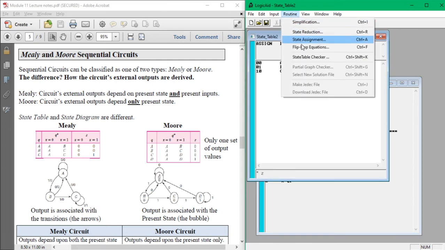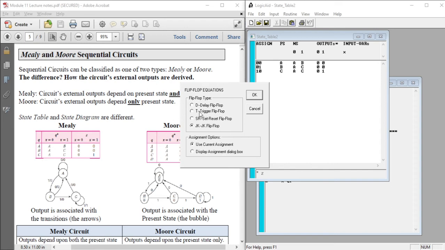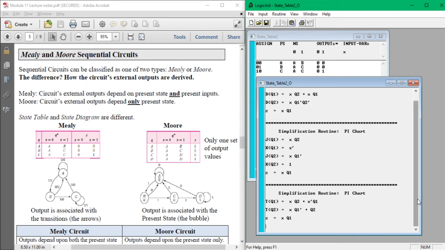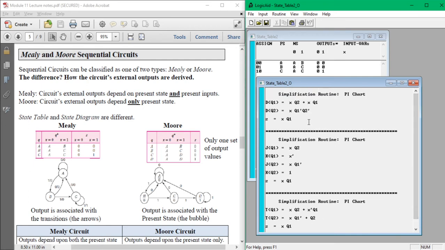Lastly, we can also derive the flip-flop equations for a T flip-flop. Use all the default values, and there you have it. So with these 3 sets of Boolean functions, whether it's for a D type of flip-flop, a JK type of flip-flop, or a T type of flip-flop, a designer can take these Boolean functions and build the circuit.